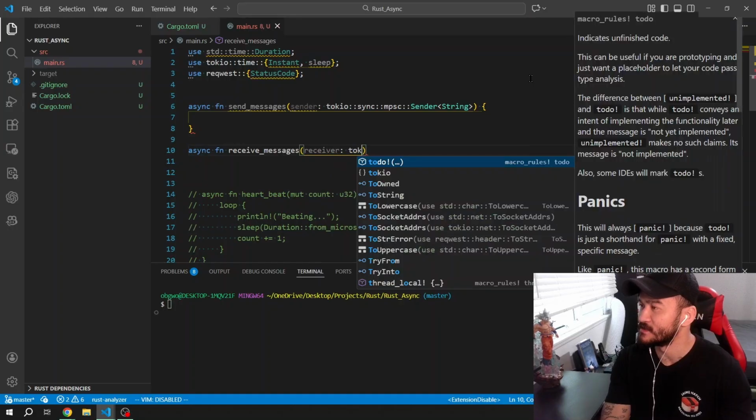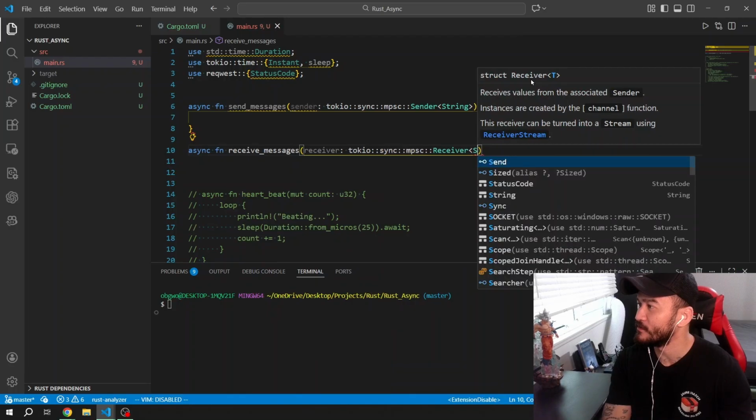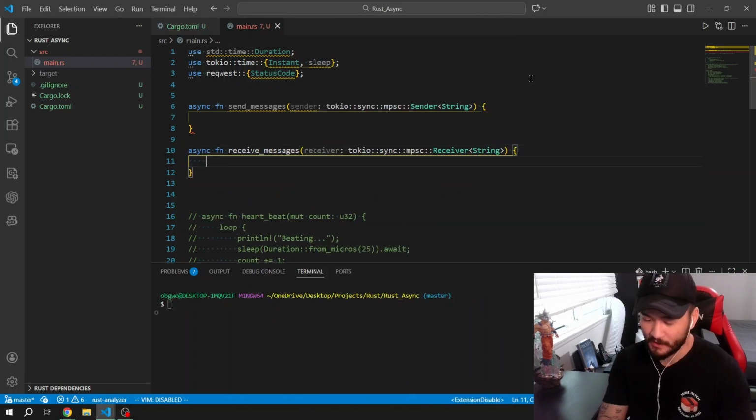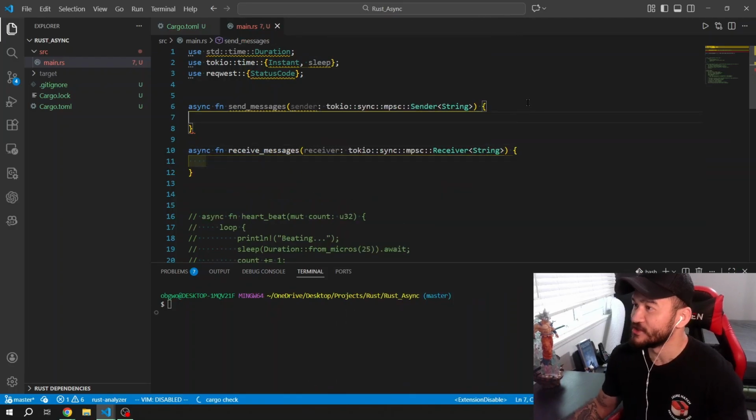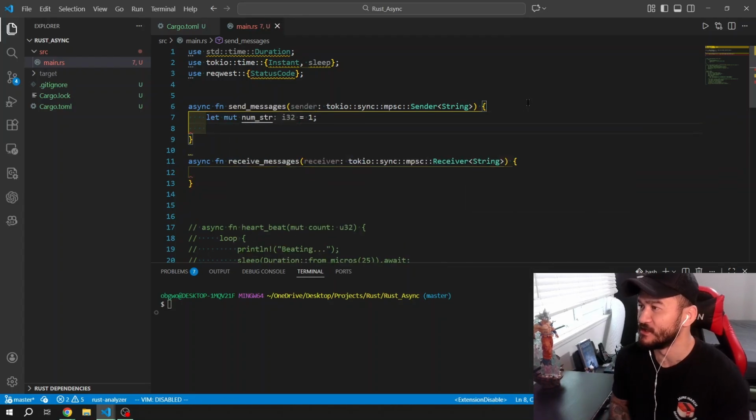Receiver is going to be a Tokio sync MPSC receiver of String. Okay, so we've got these two functions. In the first one, we're going to have a mutable num string, set it to 1, as an integer. We're just going to increment that and loop through it.